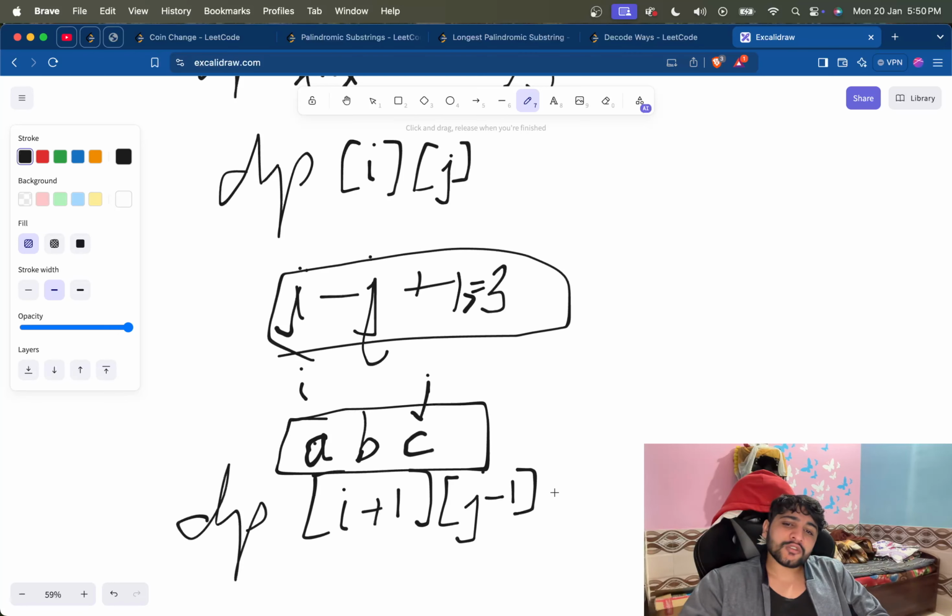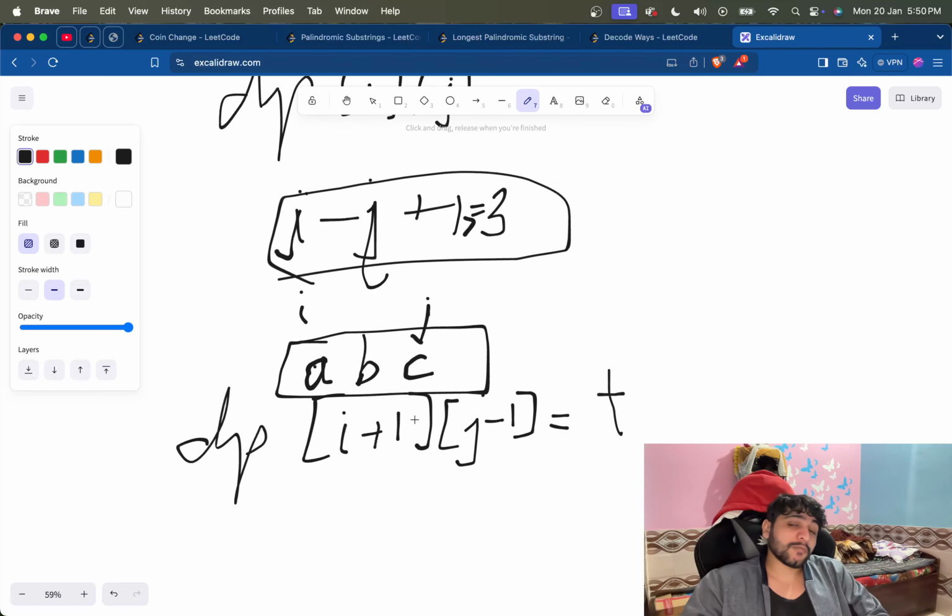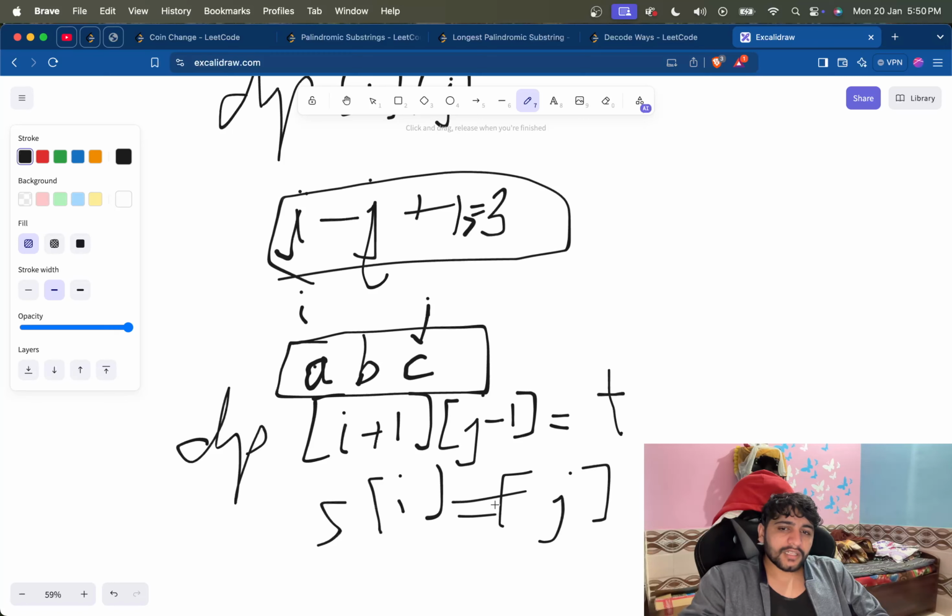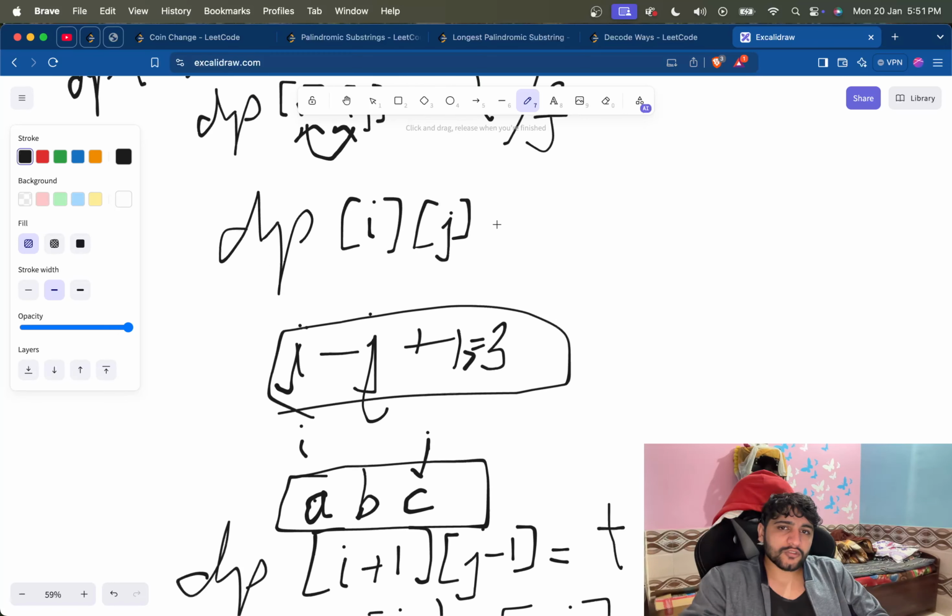Let's say the inner part is a palindrome. Then what we have to check is whether the last two characters are equal. If these two are the same, then this is a palindromic substring. So we just check whether s[i] equals s[j]. If so, we make dp[i][j] true, else we make it false. Okay, simple thing. Let's try to code this.